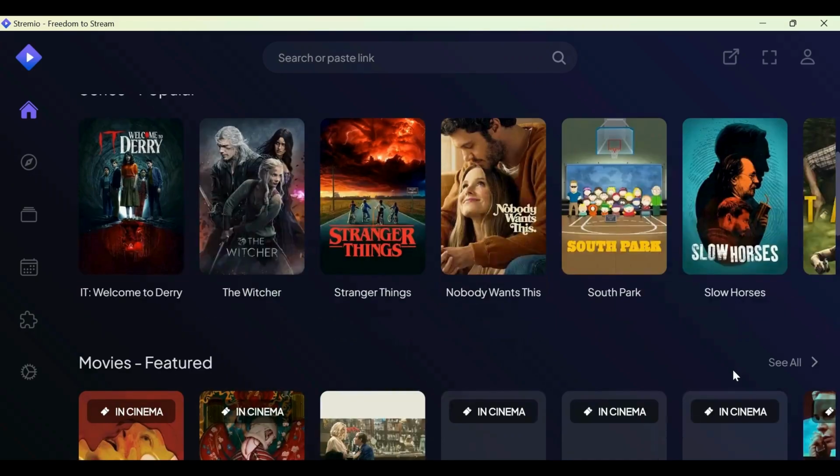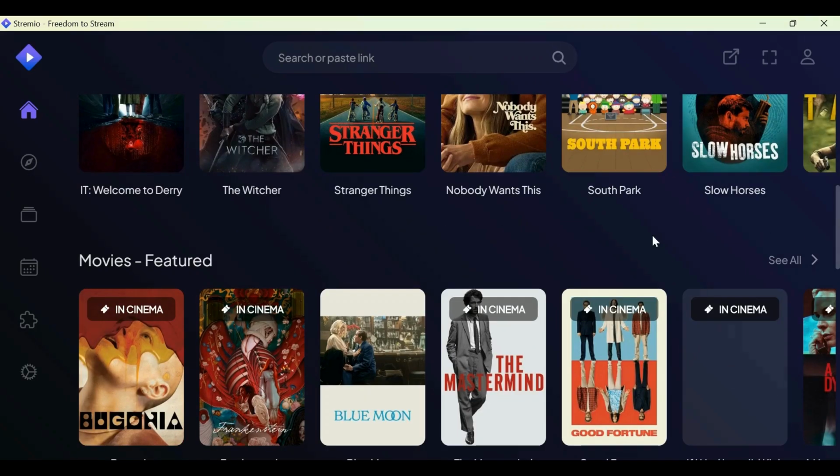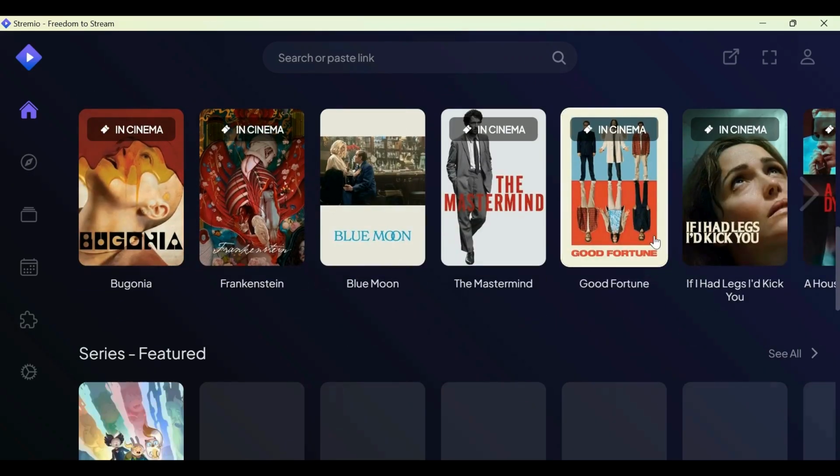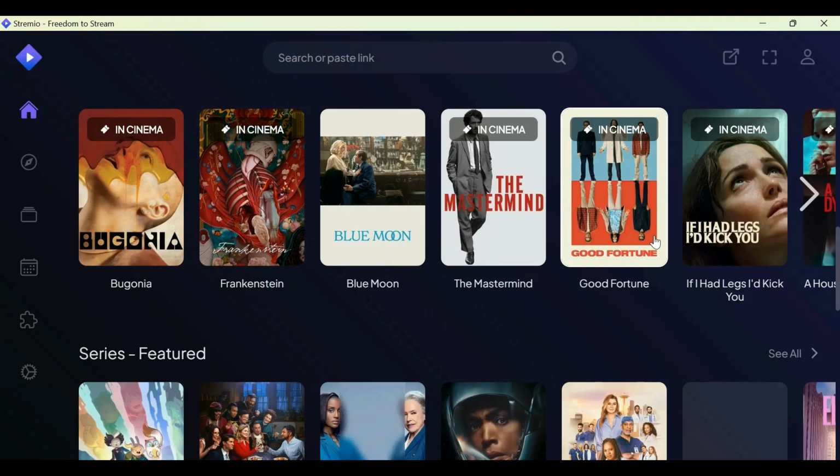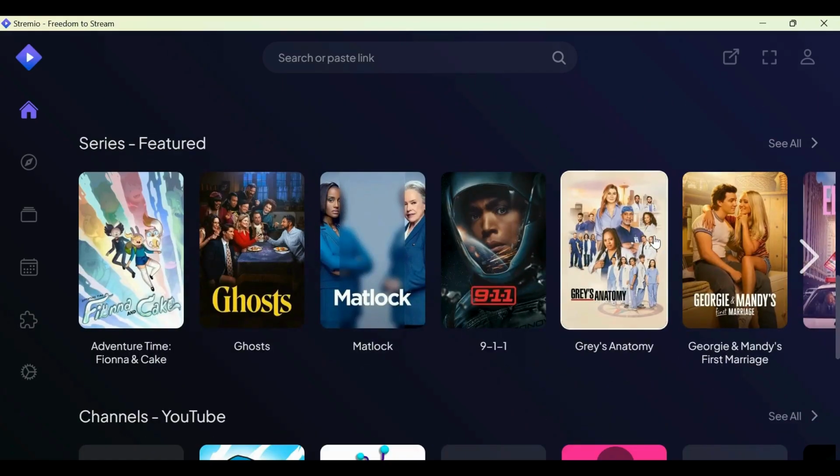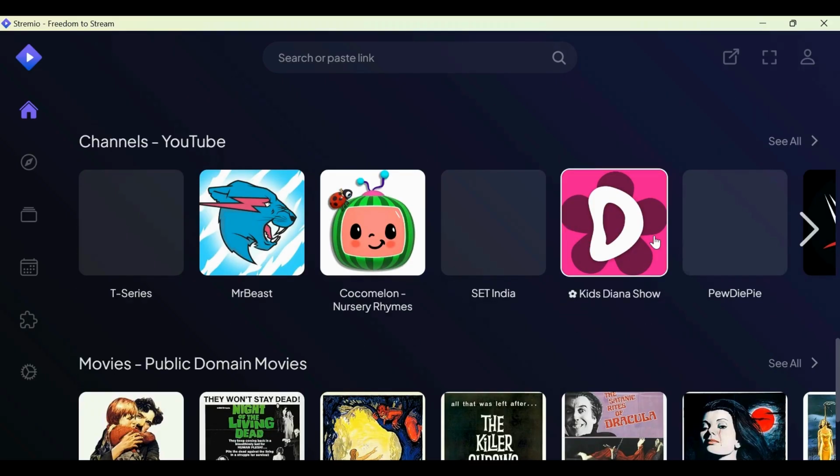First, open the Stremio app on your computer or mobile device and log into your account. Once you're in the main dashboard, look for the puzzle-shaped icon in the top right corner. That's where you can manage add-ons. Click on it and you'll be taken to the add-ons catalog.